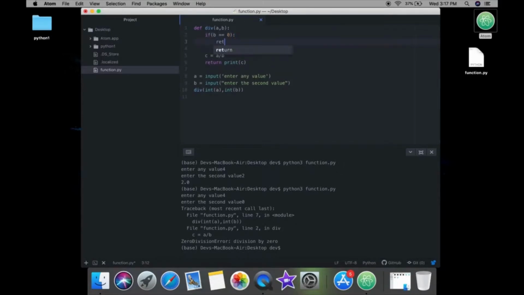Then what it will do is return, print, "this is not possible, are you mad?" Something like that, whatever you want to. I have written this, you can add anything that is suitable.